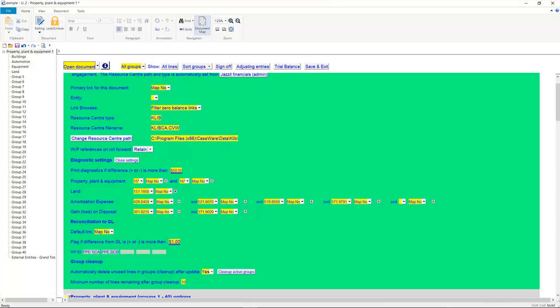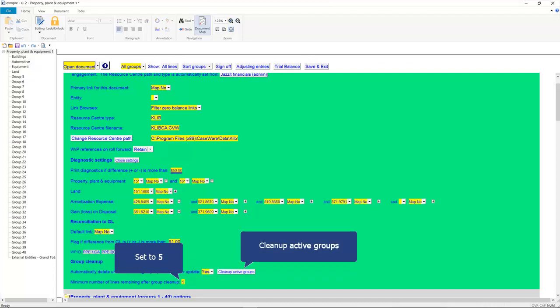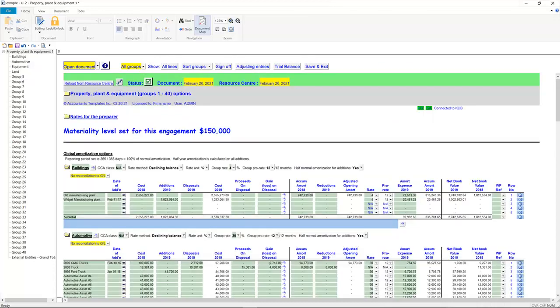To apply the cleanup feature to the entire working paper without updating it, the second method, indicate what you want the new minimum number of lines in each group to be and click Cleanup Active Groups. Here I've set the new default minimum to 5, so then I'll click the Cleanup Active Groups button. Now we see that Group 1, Buildings, which contained 10 lines earlier, but only 2 used lines, now contains the new minimum of 5. It still contains the 2 used lines, but now only 3 unused, a total of 5.